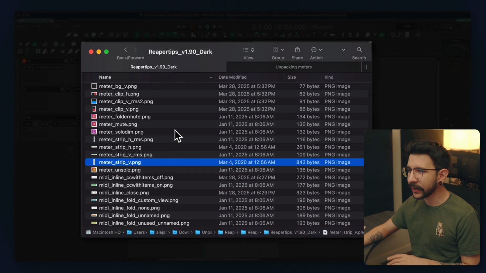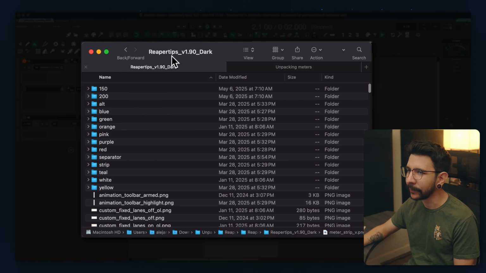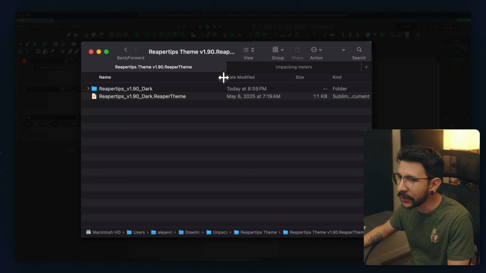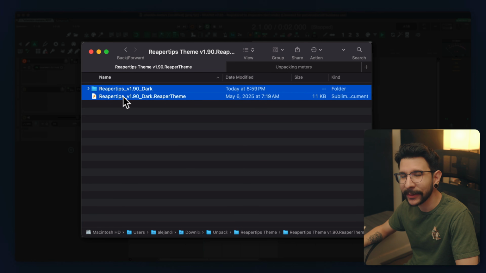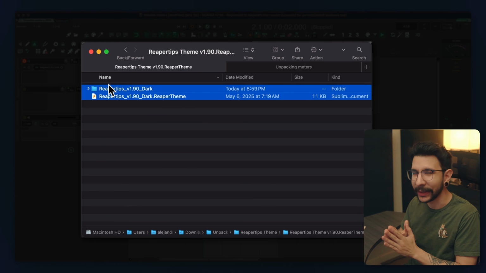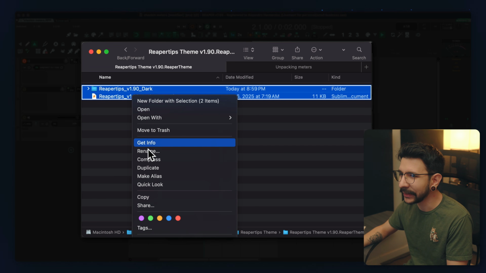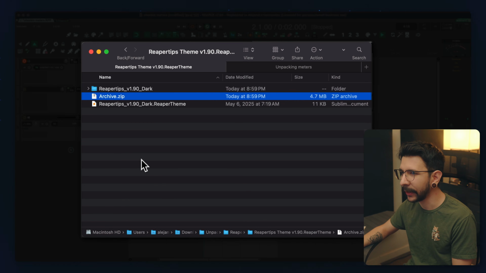And if we're happy with this, we're ready to pack things back again. So we're gonna go again to the top folder. And now make sure that you select the folder that contains the images, which is this one, and also this file right here, .reaper theme. These two files you're gonna compress. We're gonna select these two and select compress. There you go, it's compressing.